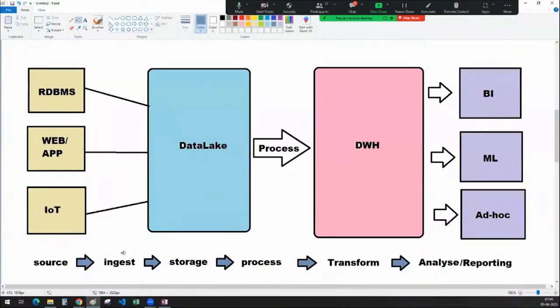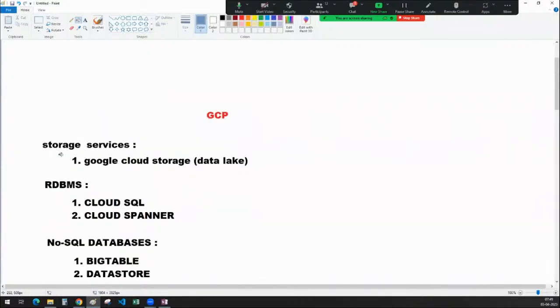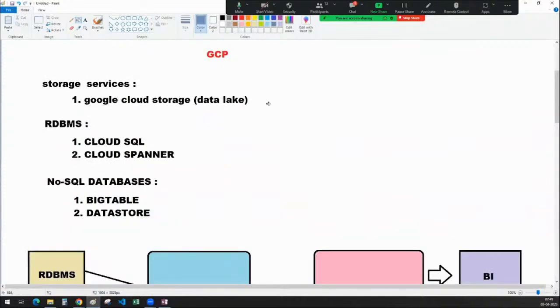Okay. Sir, for ingestion purpose, what are the tools that we are using? There are plenty of tools for the ingestion purpose. People are using Pub/Sub, people are using the Kafka connector. We are going to learn Pub/Sub, guys. What about the data lake, sir? As a data lake, we are learning Google Cloud Storage, guys. In GCP, Google Cloud Storage is acting as a data lake.